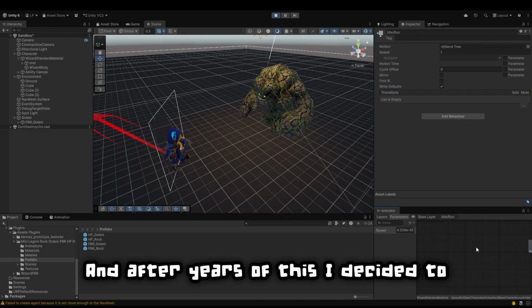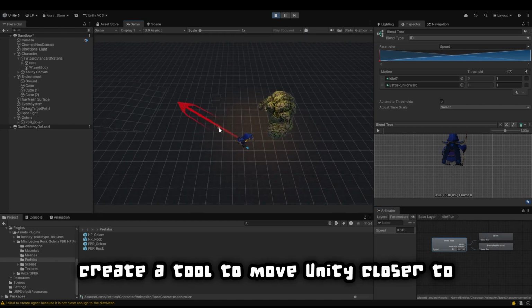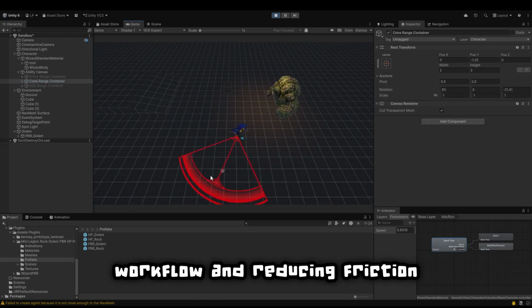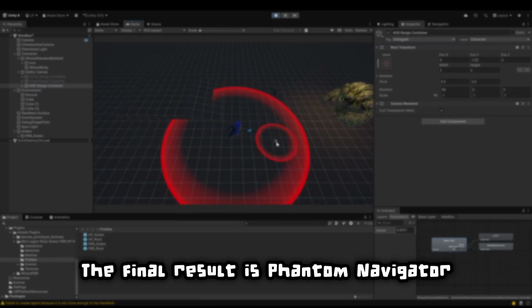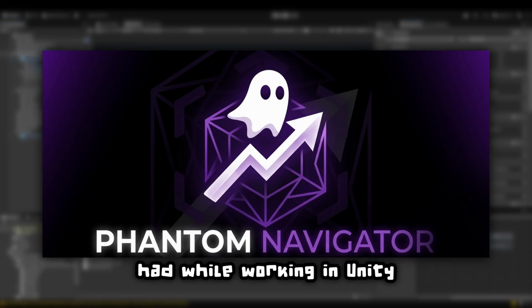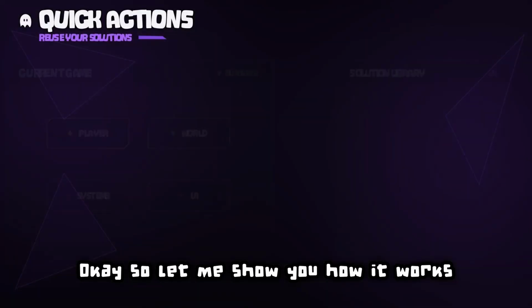And after years of this, I decided to create a tool to move Unity closer to what I think it should be, improving my workflow and reducing friction. The final result is Phantom Navigator, with different features designed to solve almost all of the pain points I had while working in Unity. Okay, so let me show you how it works.